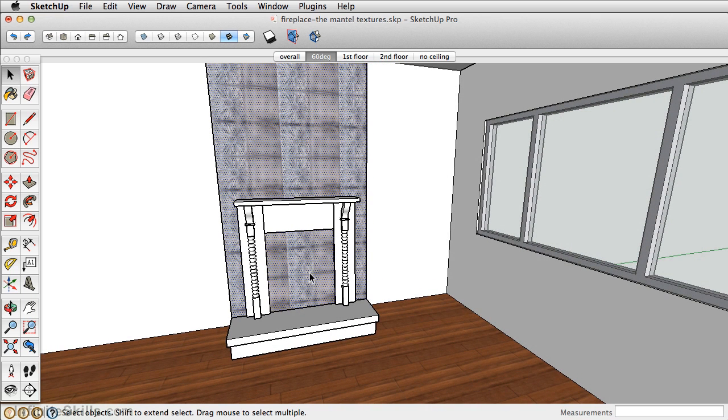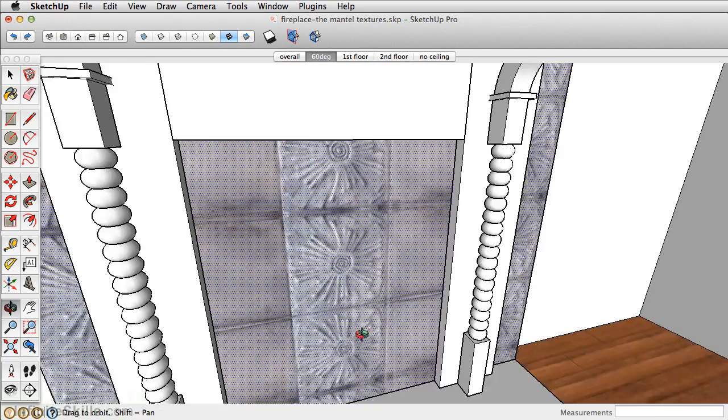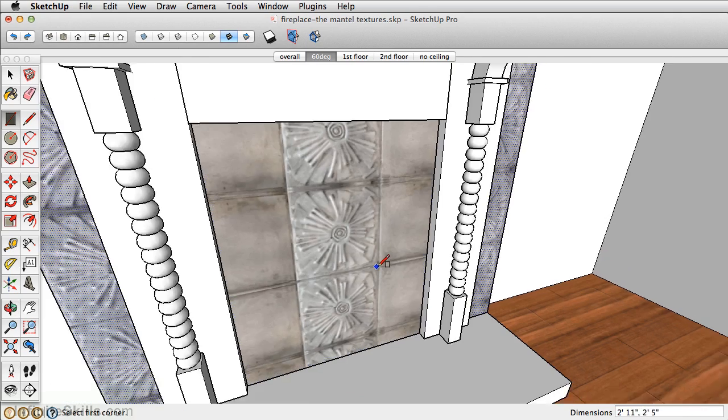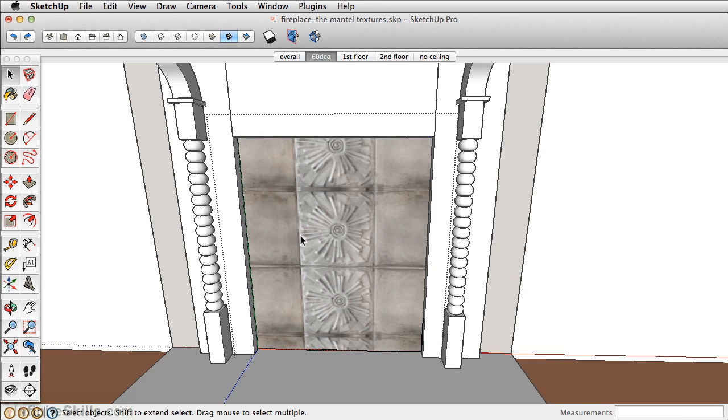Now we don't want this texture here, so we need to create a face for it. So take the rectangle tool and just draw a rectangle over that area. Let's select that face and make it a group, and then double click to enter that.